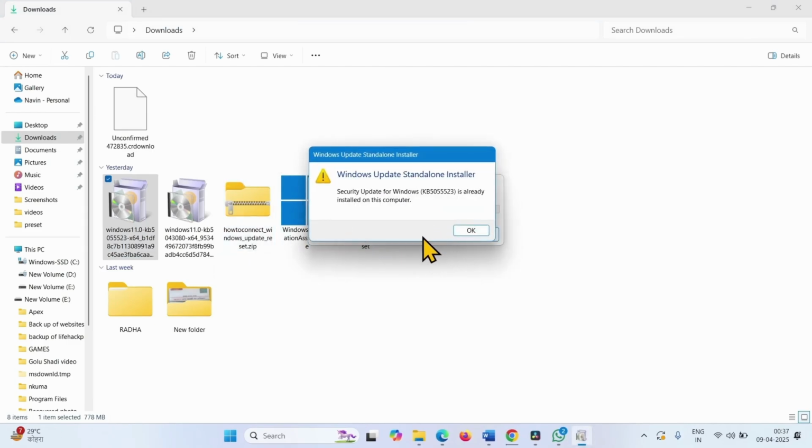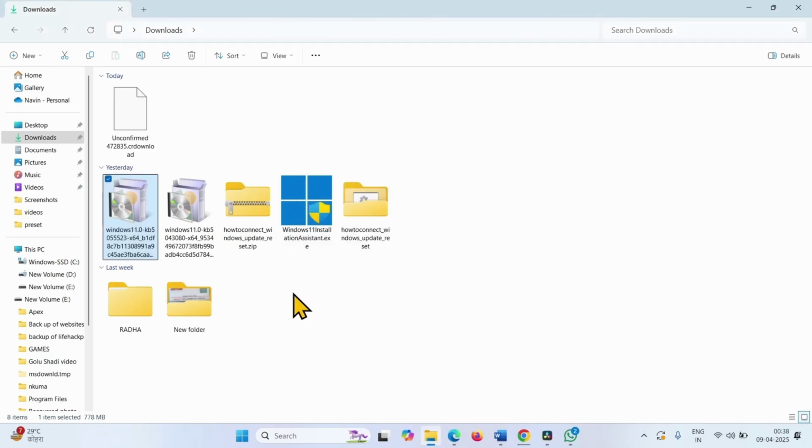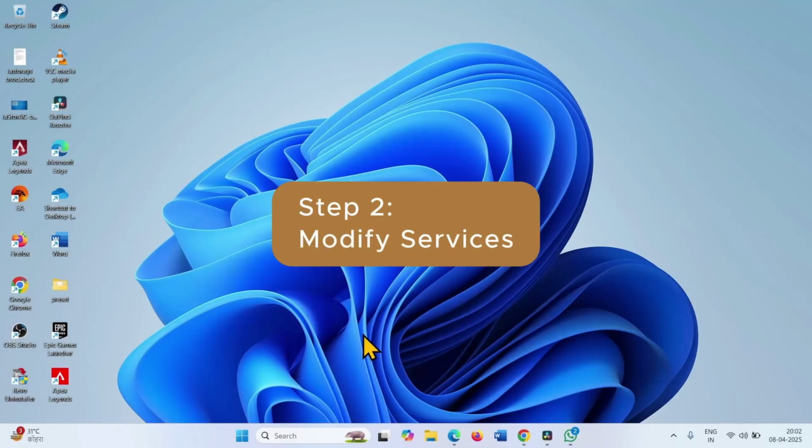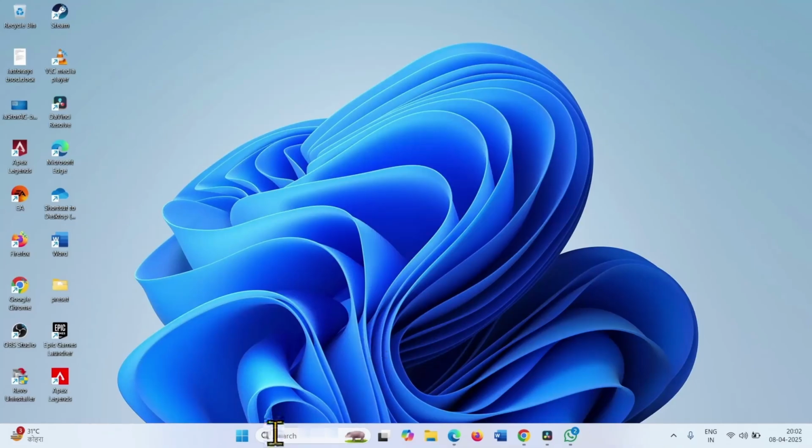Click on OK. After clicking on OK, the package will be copied to the Windows Update cache. Then you will have to restart your computer. After a couple of restarts, the update will be installed. Modify services. Click on Search.